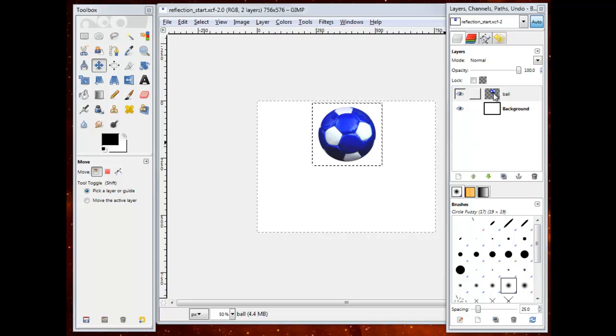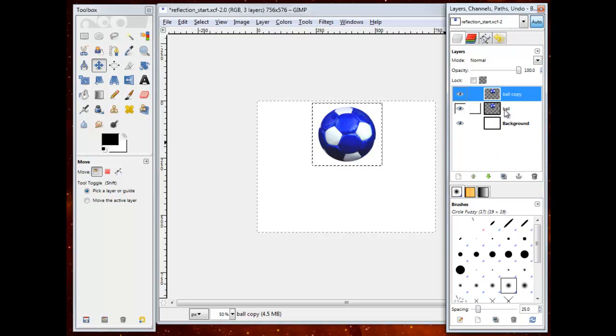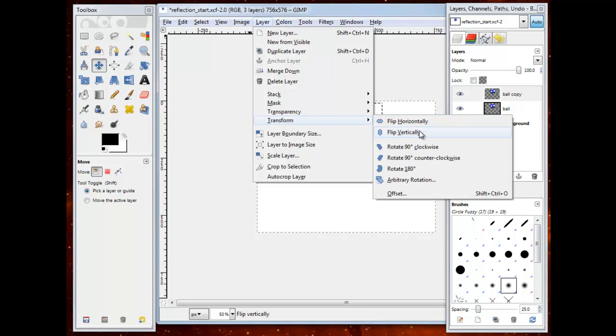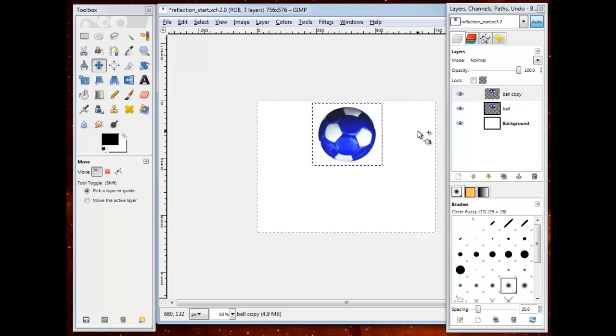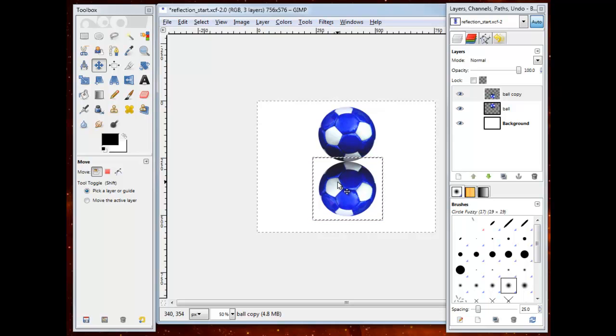I'm going to go ahead and duplicate the layer by right clicking on the layer and selecting duplicate layer. Next, I am going to go to the layer menu and choose transform and flip vertically. This will allow me to grab the ball and bring it down, and you see how it looks upside down? That's exactly what I want it to look like. Then I'm going to position the ball right underneath. I just selected the move tool and dragged it right underneath.